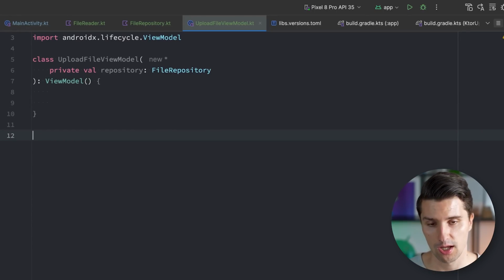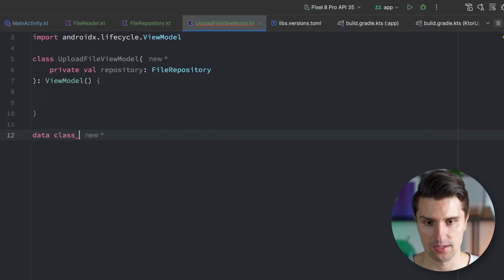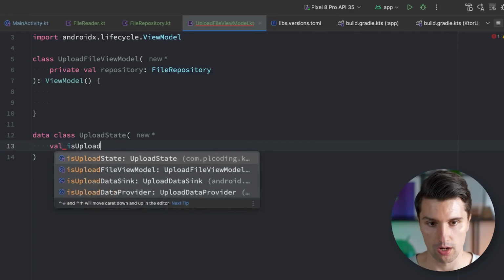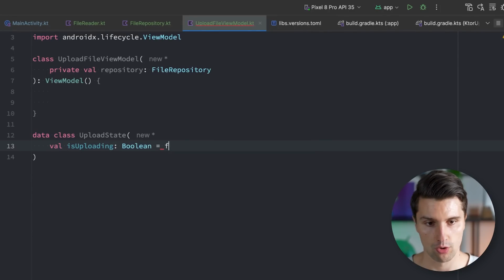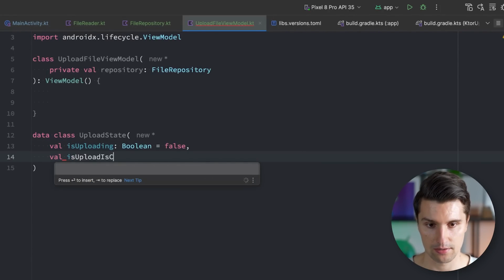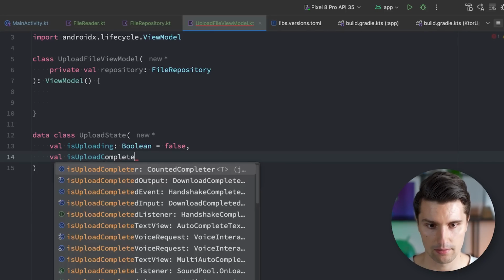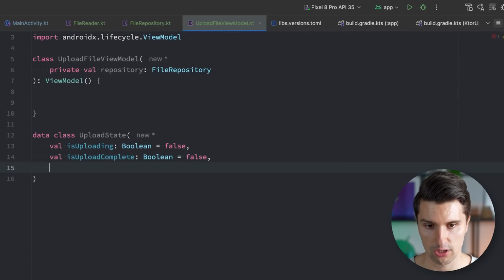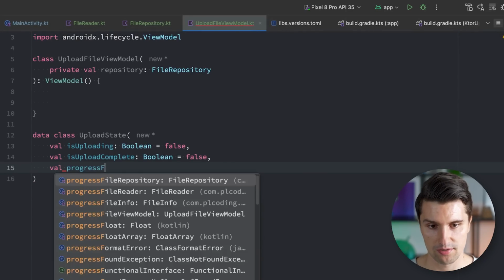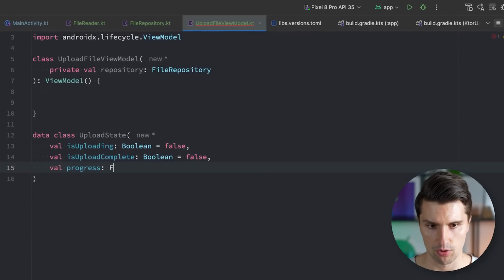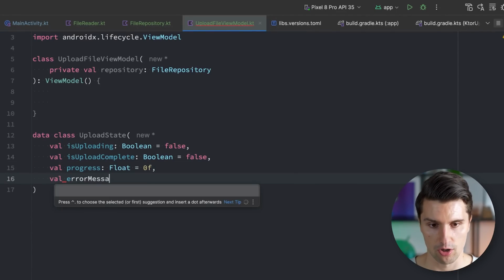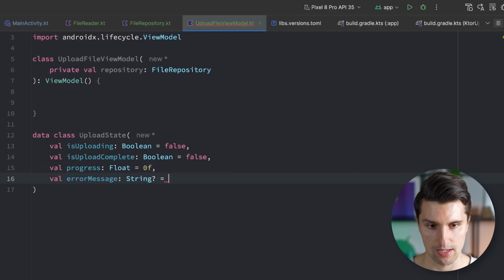So just a class that represents the different fields that could change and have an impact on the UI. So we can say data class, upload state, where we have a Boolean, whether we are currently uploading or not, which is initially false. We have a Boolean, whether the upload is upload complete, which is also Boolean, initially false. We have a val progress, just progress will be fine, I think, which will be float, initially 0. And we can have an optional error message, which is a nullable string.